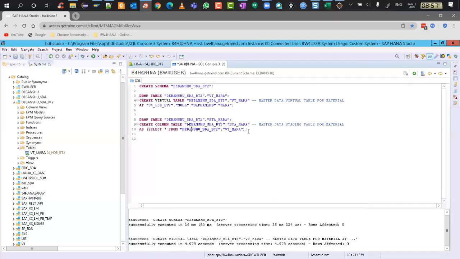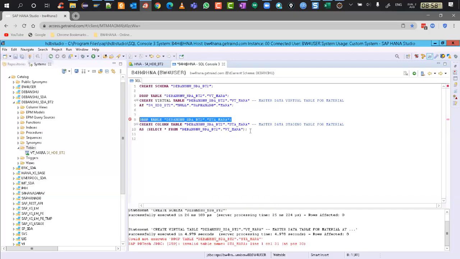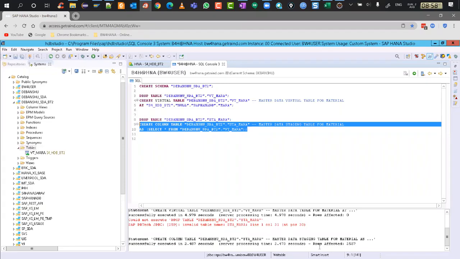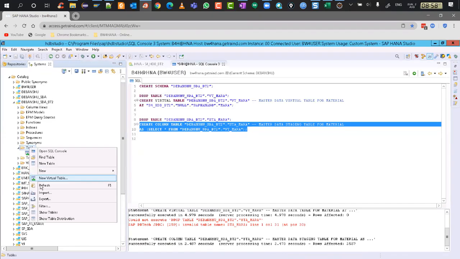Why am I doing that? I don't have to do this. This is not mandatory, but for performance reasons, you will usually have to do that once the volume grows. That's why I'm showing you how to do that as well. So let's do this. Drop table should fail because there is no table. So it failed. That's fine. Now we'll create a column table from Mara, and that should bring in the necessary records from Mara into the staging table of Mara. So it's running right now. Okay, it completed successfully. Rows affected: 2557.